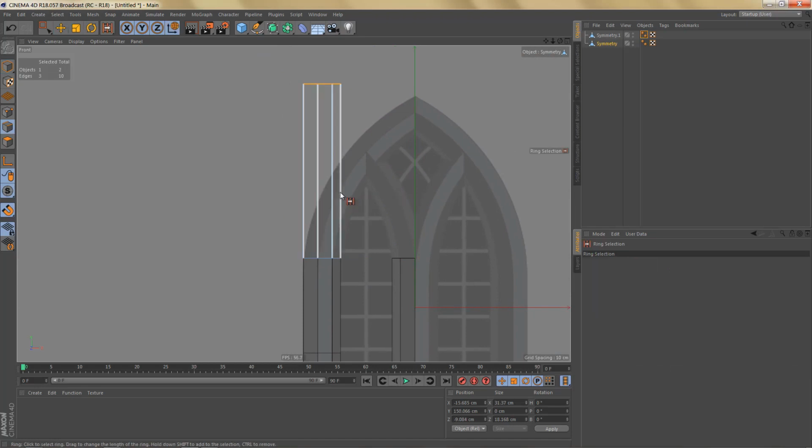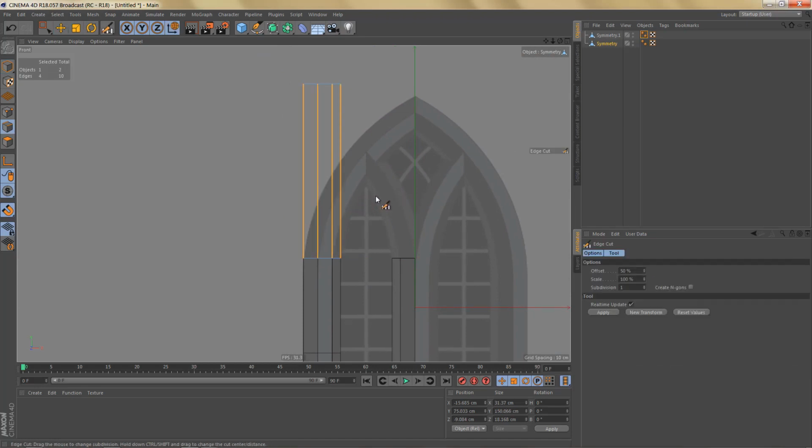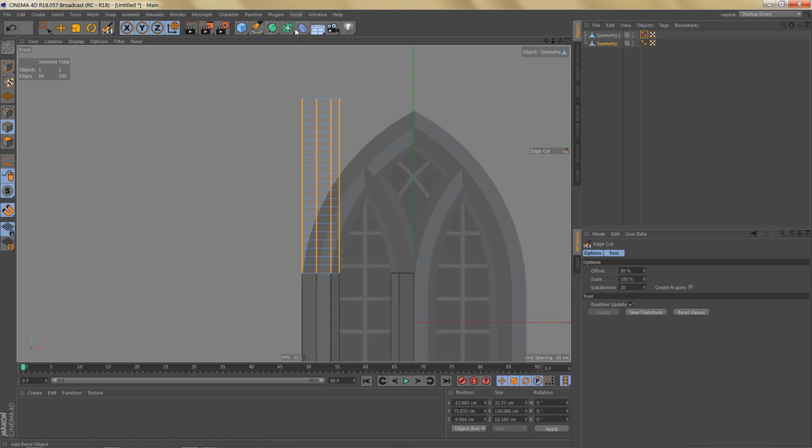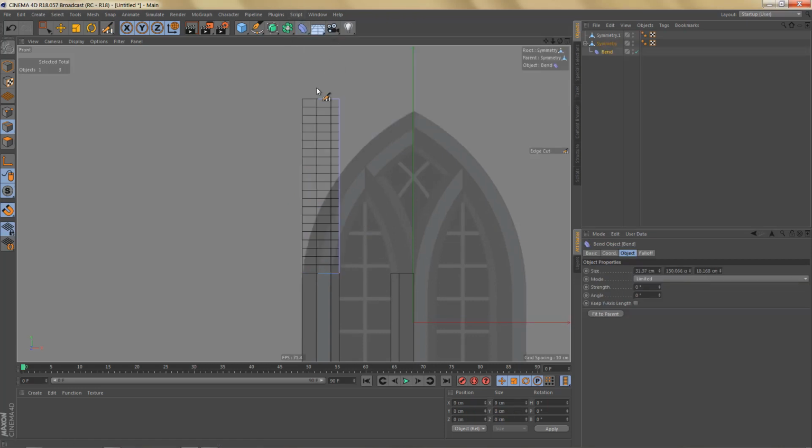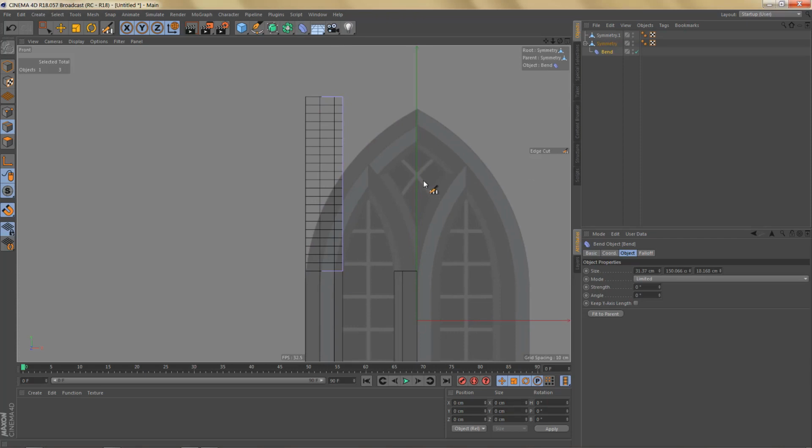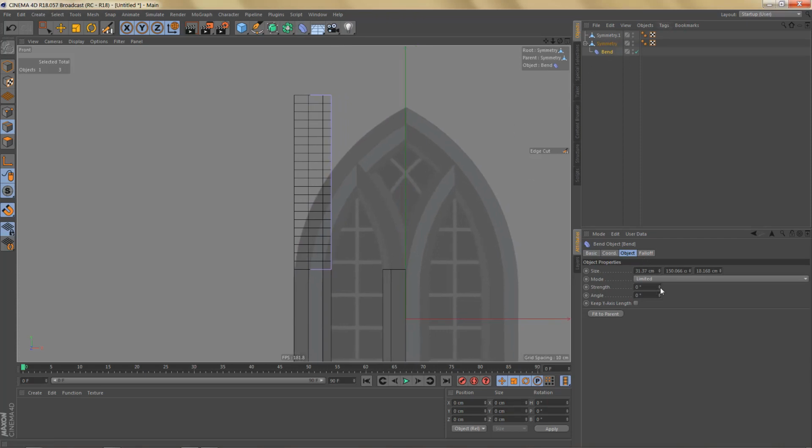Let's go to edge mode, ring select these edges. I'm going to use edge cut, and let's give it a couple of segments. I'll do 20. And I'm going to add a bend deformer as a child. So let's bend this over.